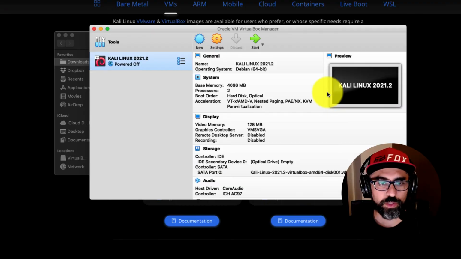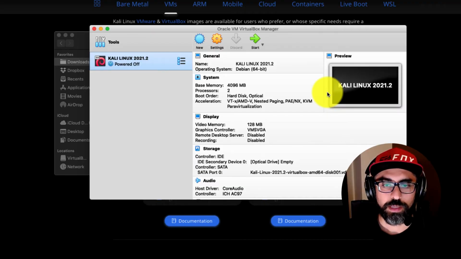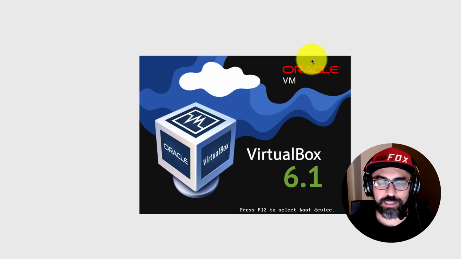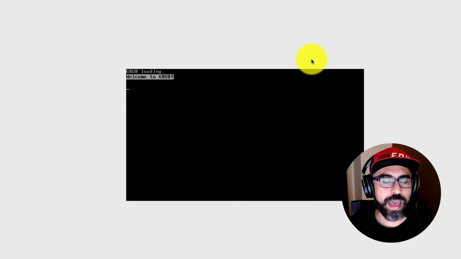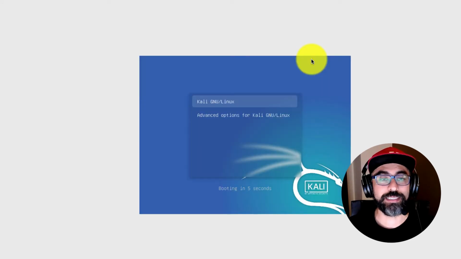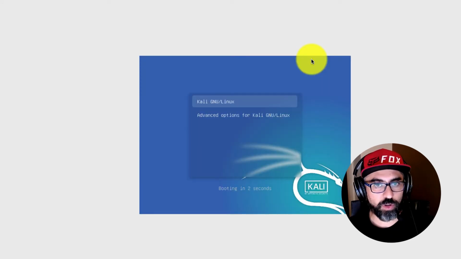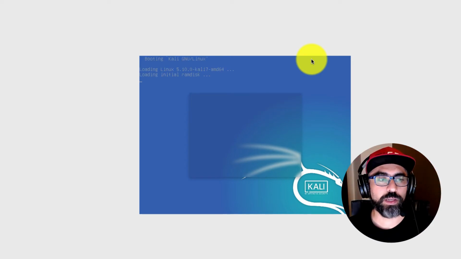So if you installed it correctly, this is what you should see. And all I have to do now is just press start and wait. Installing Kali Linux on VirtualBox on Mac OS is extremely easy. For Windows, there's a little more complication. You have to set up different configurations, but for Mac OS it is extremely easy.